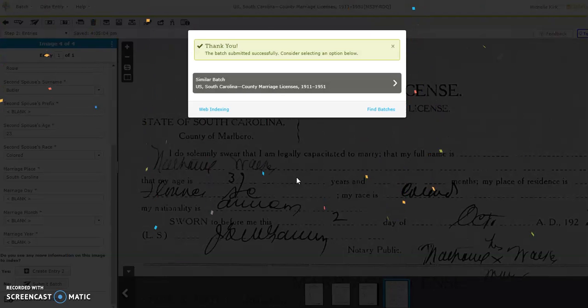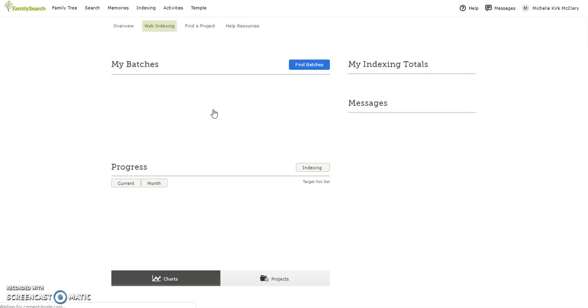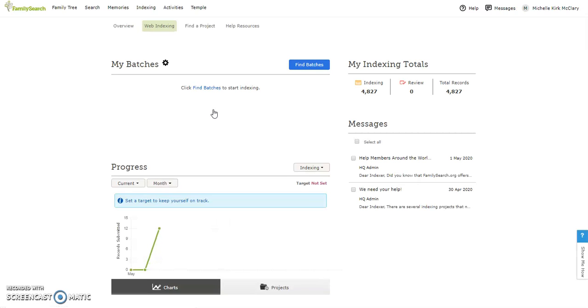And look at that confetti. I love it. So the batch submitted successfully. And then it gives me a choice to do another batch in this same project, or I can come over here and find maybe a different batch to start, or I can go to my web indexing. It takes me back to my main menu for my indexing. And so here it was 8, and now it's 12 because I did 4 more records.